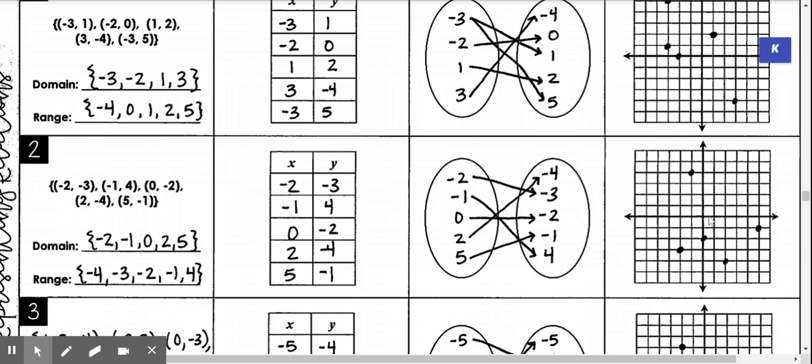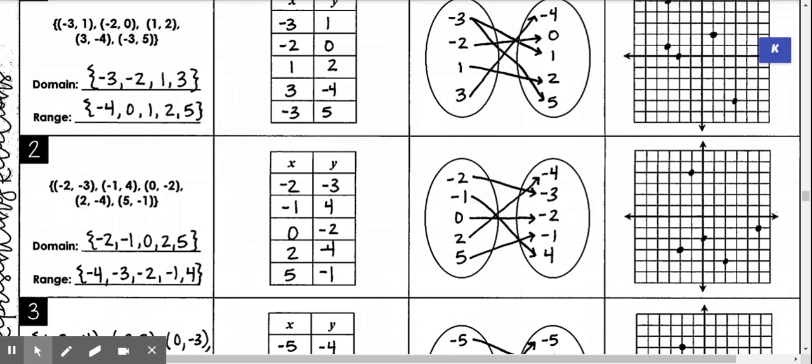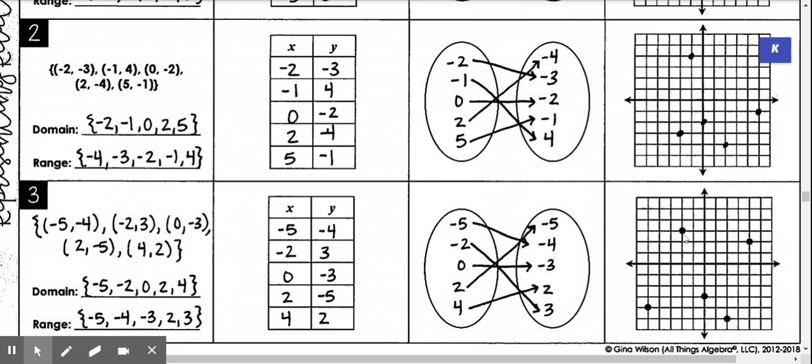Now plot the coordinate points. -2, -3, -1, 4. 0, -2. 2, -4. 5, -1. Now see if you can do number 3 on your own. Here is the answer key for number 3.